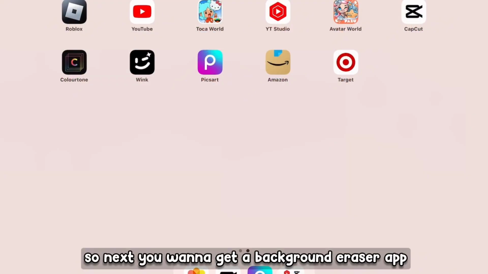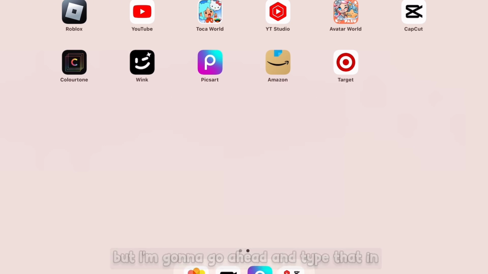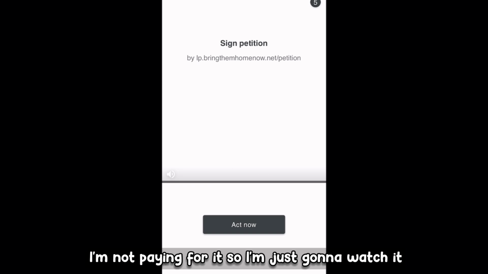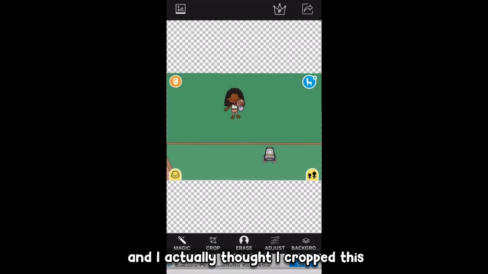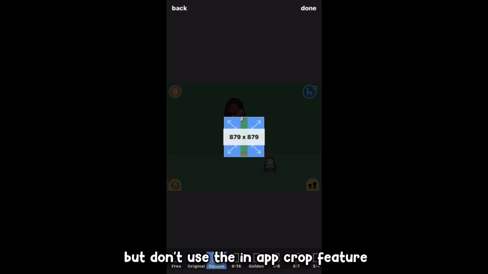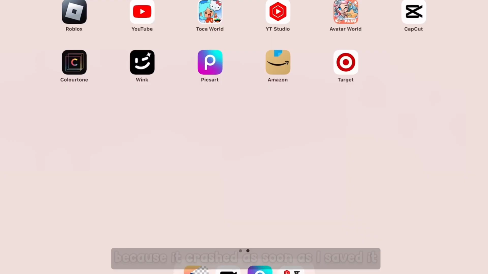So next, you want to get a background eraser app. I have this one that's just called Eraser, and any one of them works, but I'm gonna go ahead and type that in. So when you open the app, if you don't pay for it, it's gonna make you watch an ad, and I'm not paying for it, so I'm just gonna watch it. And then you just go to the main screen. I actually thought I cropped this, but I forgot to save it. But don't use the in-app crop feature because it crashed as soon as I saved it, so don't use it.